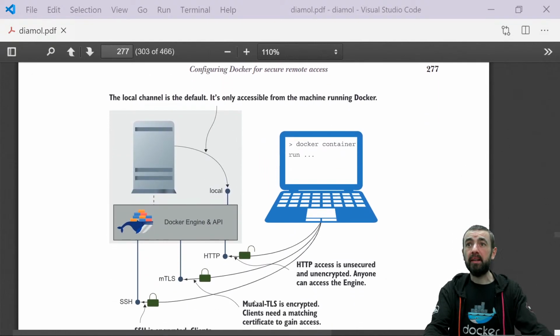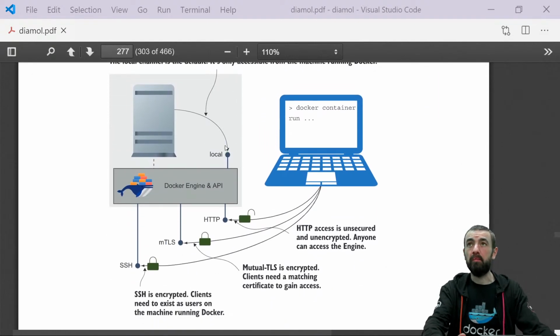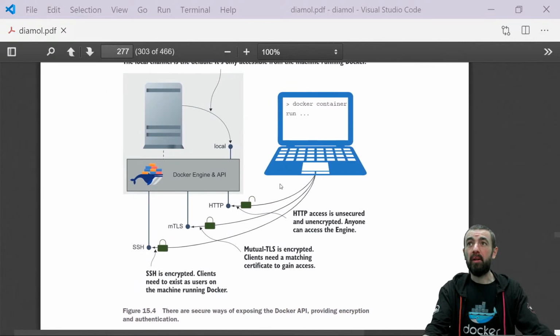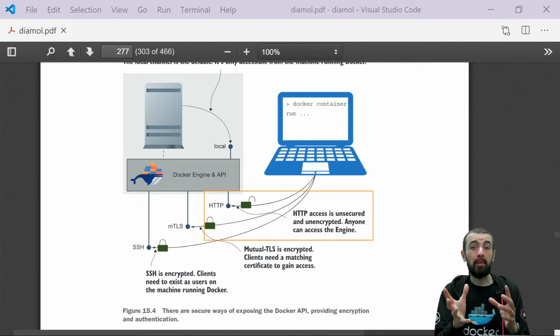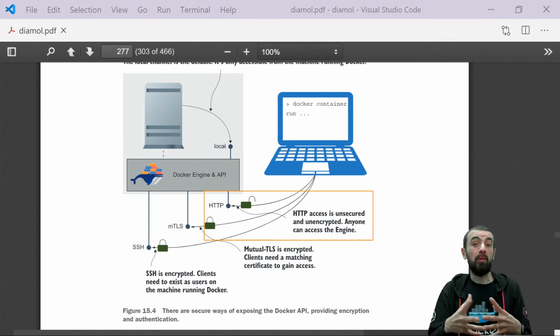So this is the part that I was talking about here. Let's zoom this massive diagram out. If I'm doing my Docker container run commands, I've got three options to gain access to that machine. I can either just do the HTTP, which is what we've just talked about, so make that port 2375 convention available unsecure.